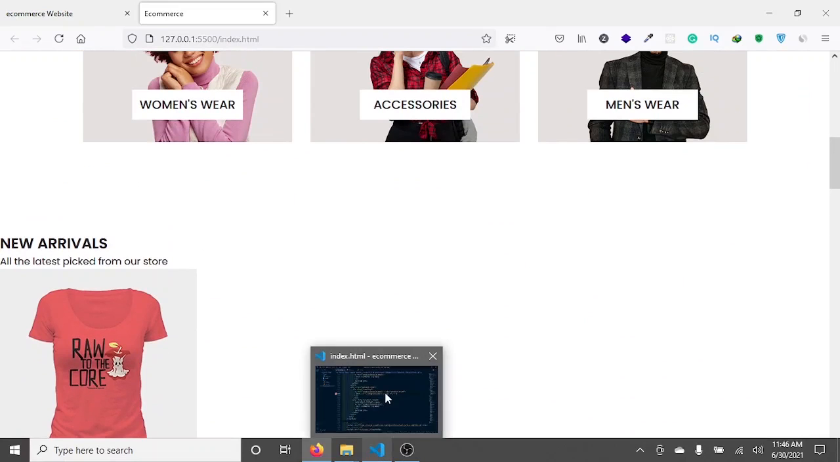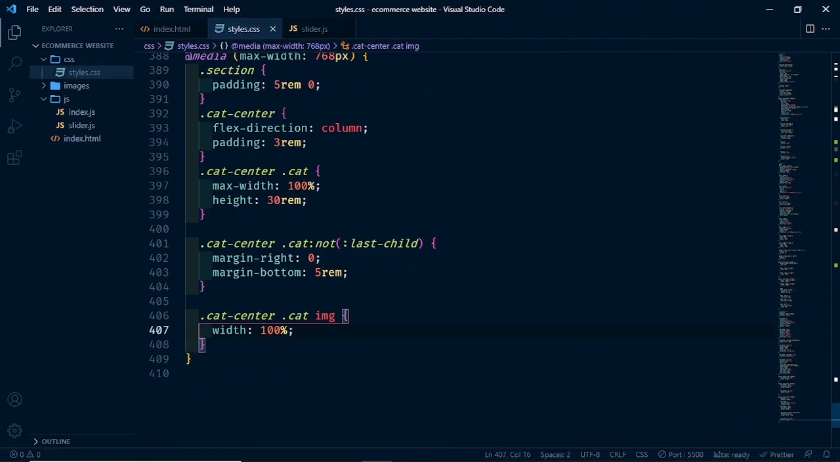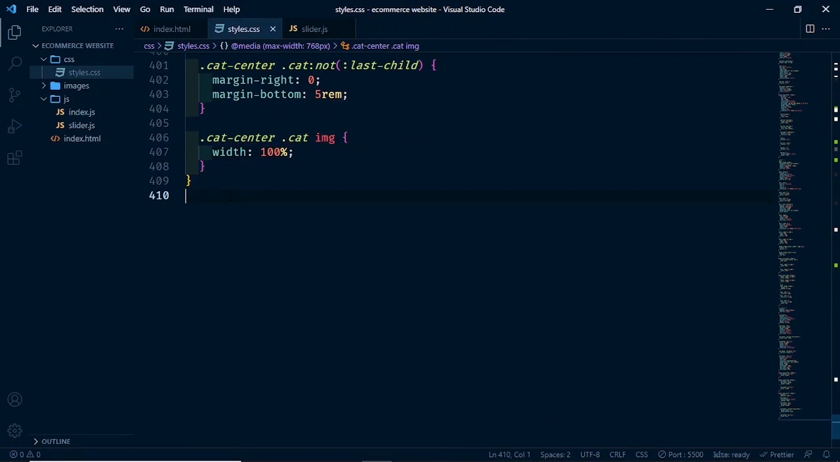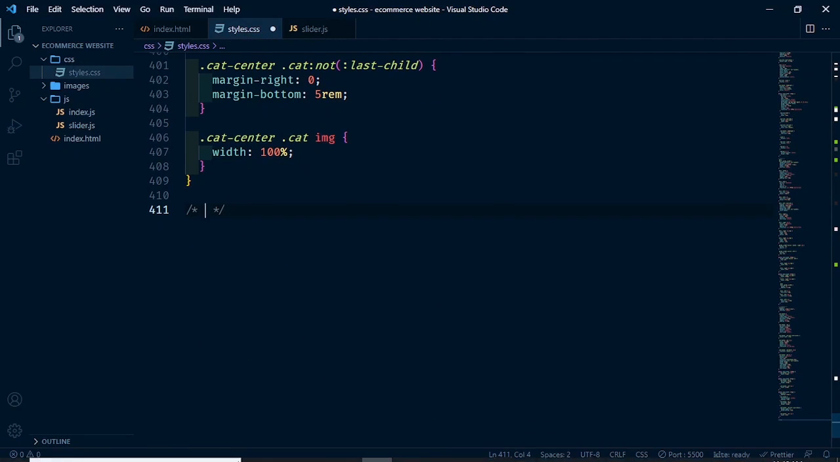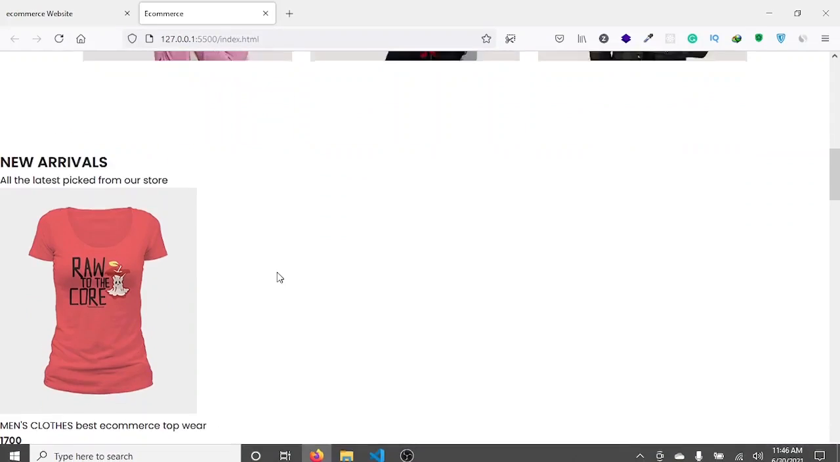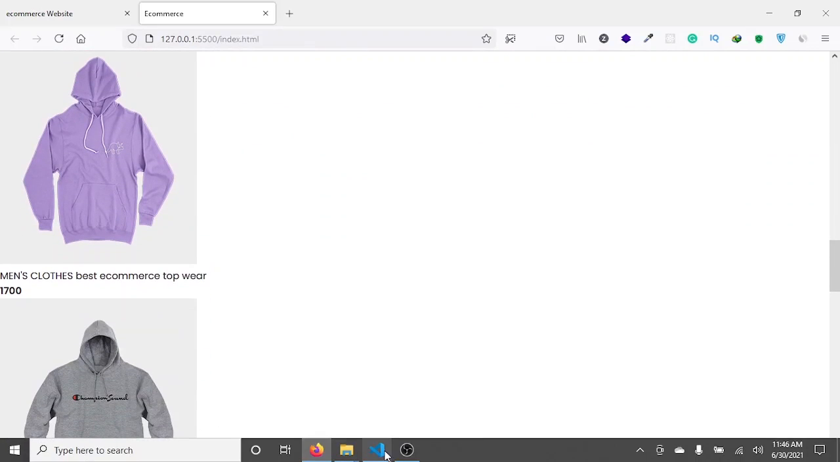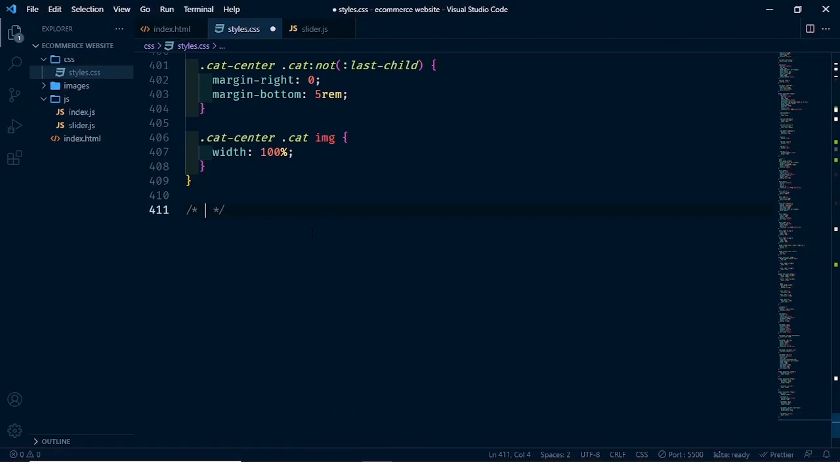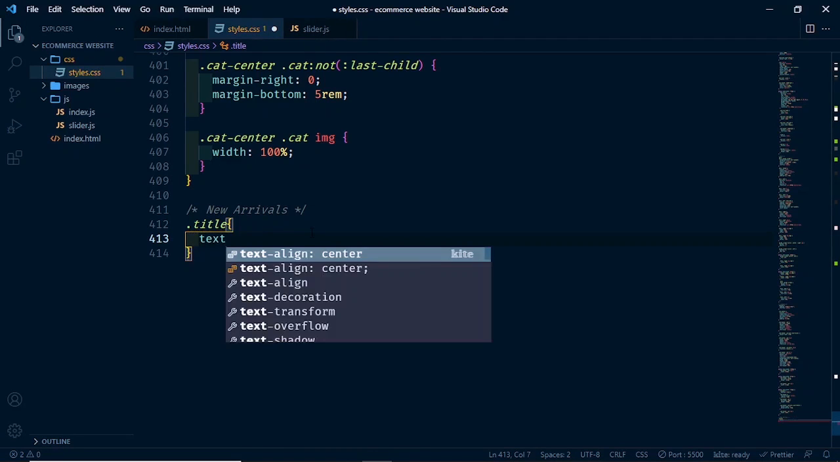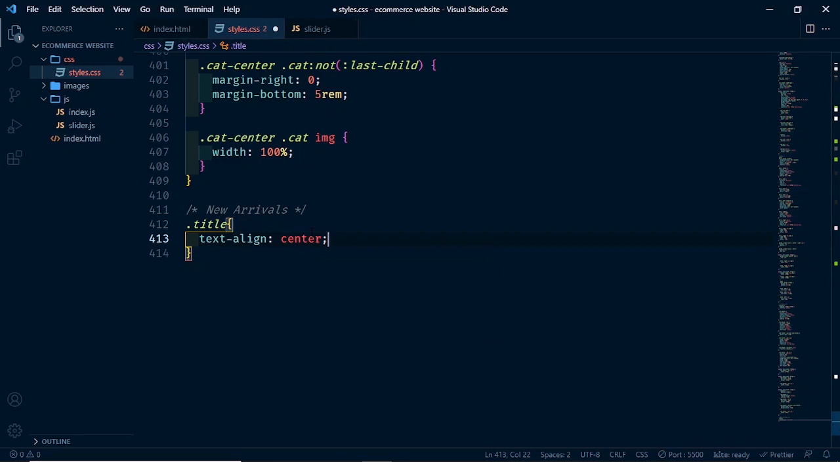So let's go back to our styles.css and start writing some styles for the product. There is some weird thing happening here. I've not written any styles for it, but they've taken shape already. Okay, so we have new arrival. Let's start with the title. Let's set text align to center. Let's give it margin bottom of 5 rem.